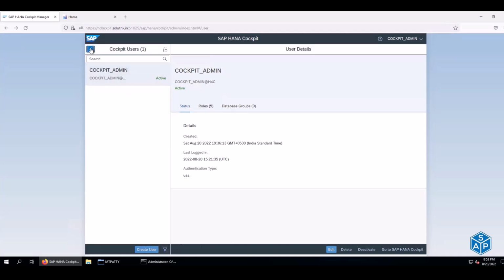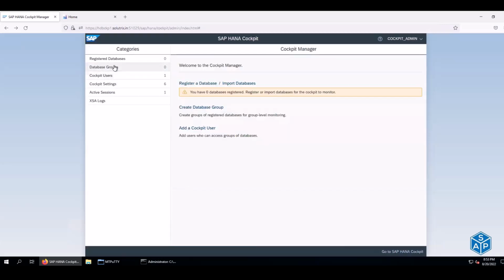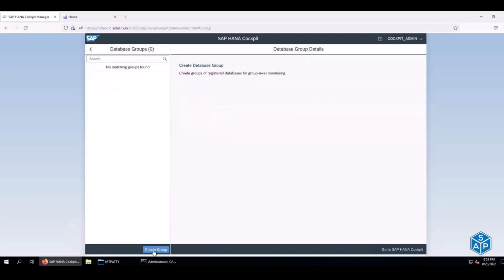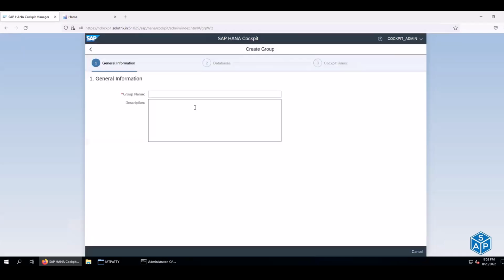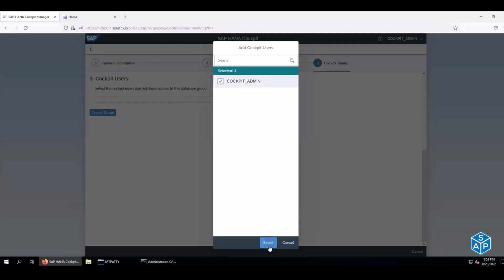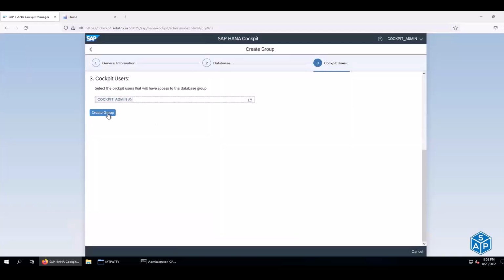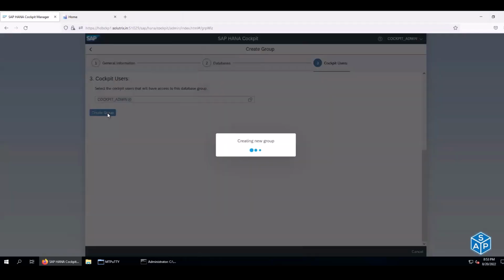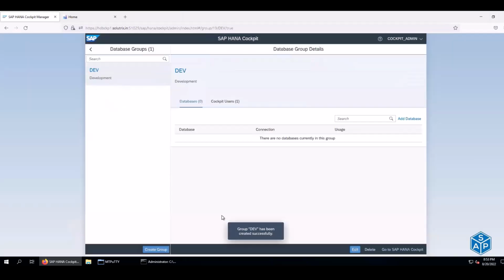Okay, so now let me go back again to the database groups and then click on create group. Group name Dev, description development, step 2. Next, okay, cockpit user. I will just select the default user, cockpit_admin, select. Okay, and now just click on create group. So I have created one group by the name Dev.